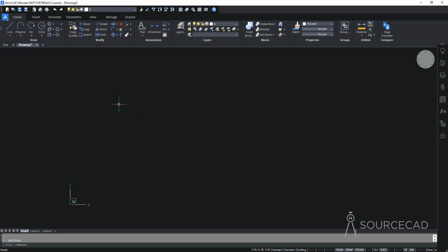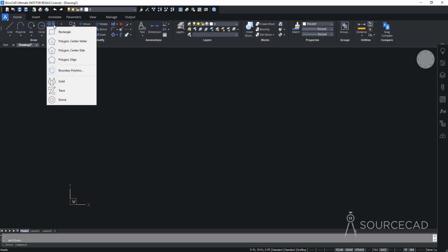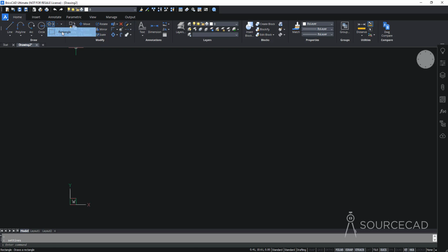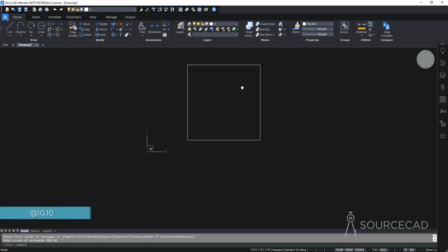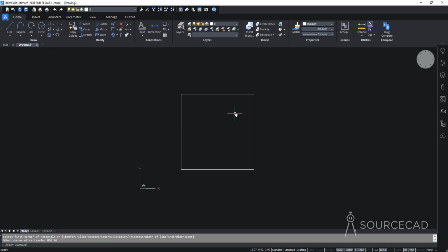So I'll start with a rectangle tool, and for that I'll go to draw panel, and right here in the expanded flyout I have rectangle. Now click at any point, and to make the rectangle, I'll type at, and I'll make it with a length of 10 and width of 10. So essentially we are making a square here. So 10 comma 10, enter. And here we have this square. All right, that's the first thing.